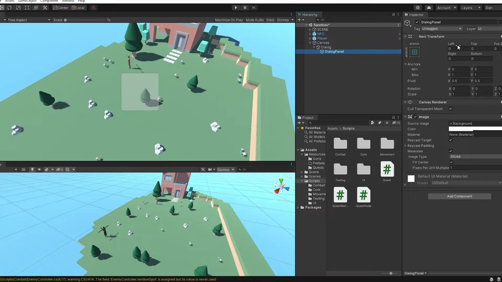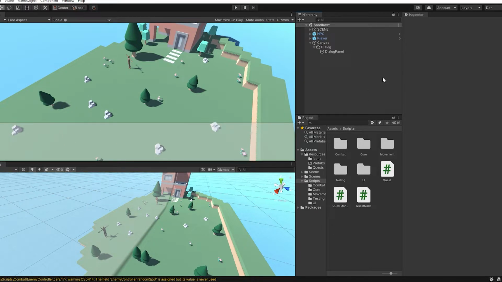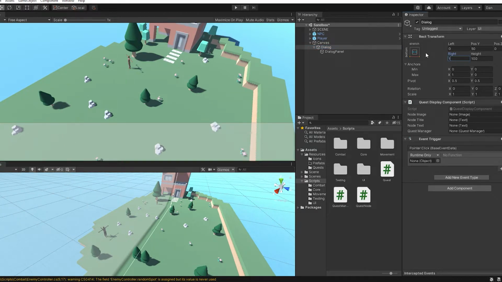And go back to dialog and make sure that it is bottom stretched. That way it will look nice. Also, you can adjust it to however you would want. I put mine a little bit off of the size so it looks better. You can do whatever you want with it. You can change the colors. You can do absolutely anything with it.